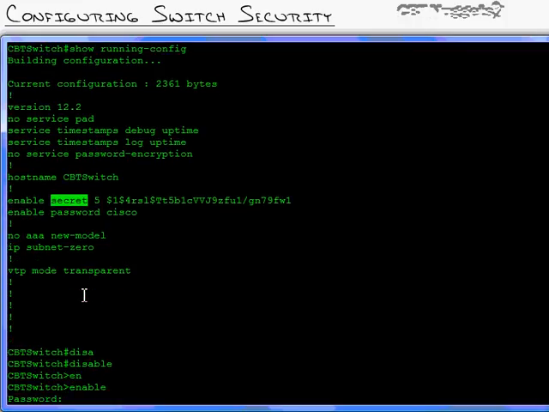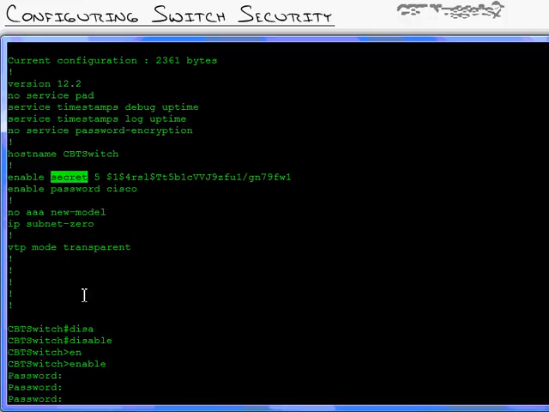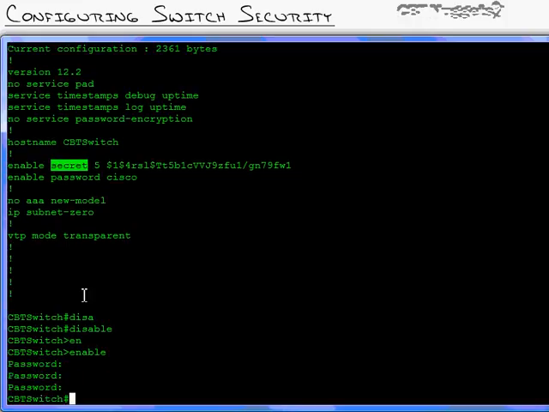So if you were to type in CISCO, you have to trust me here, I'll type in CISCO, enter. It will not work. I have to type in Cisco1 in order for that to operate. So it does automatically disable this.